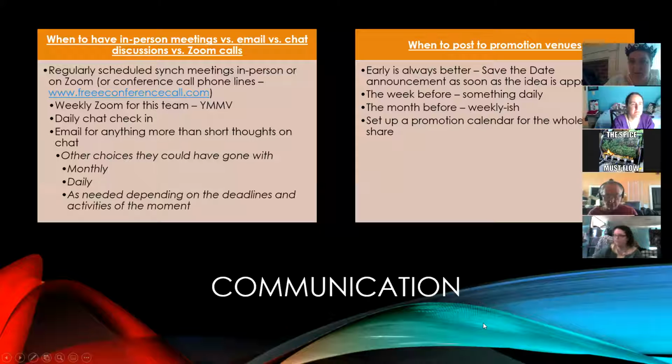Alrighty, we're getting to the end here. All right, here we go. Communication is always tough. We slog through that in the SCA a lot.